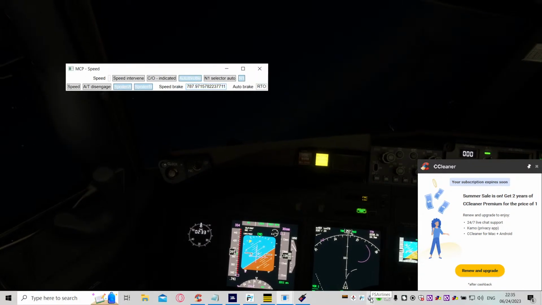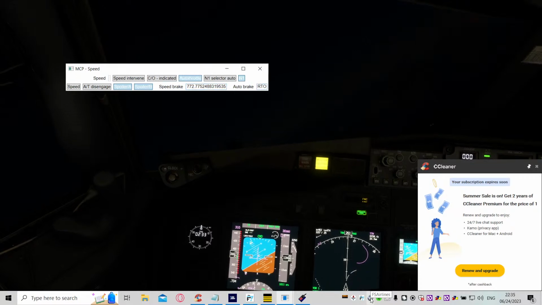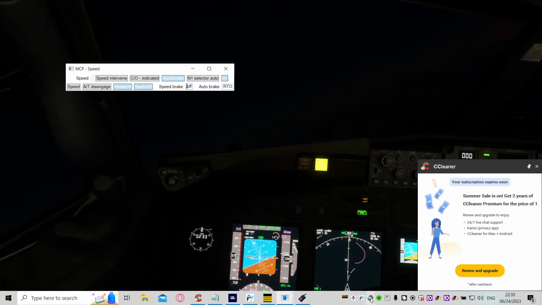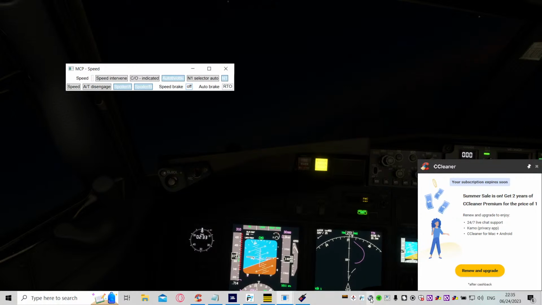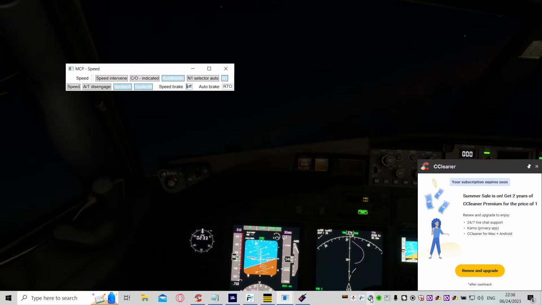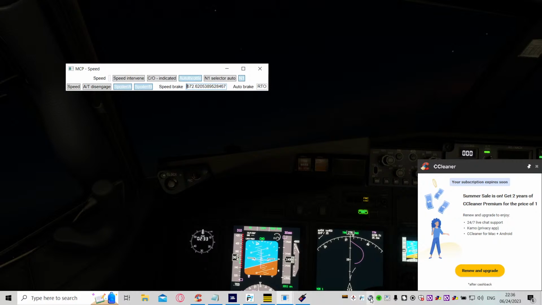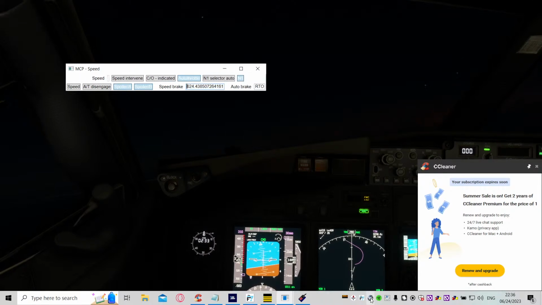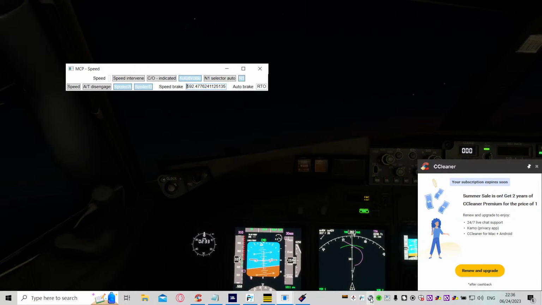Hold on. MCP speed off. Okay, we're slowing down. 3816 feet per minute. 14,000 feet. 370 knots indicated. 360 knots indicated. We're slowing down. I just had, I don't know why, the controls are really finicky. 347 knots indicated. 340 knots indicated. 337 knots indicated. 328 knots indicated. 323 knots indicated.